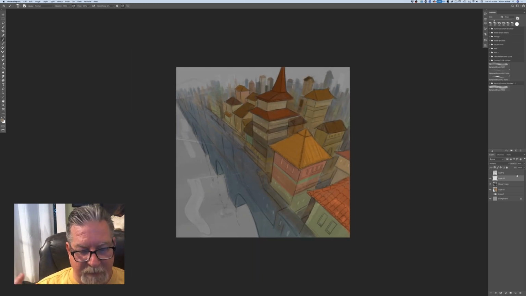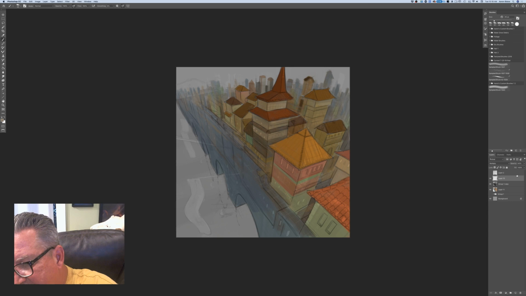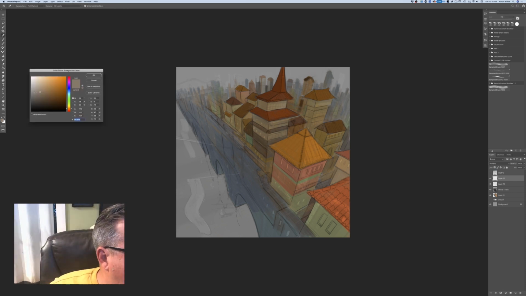I'm just going to go in and start creating details and light. That's the biggest thing. I want to create light. So I'm going to create a layer on top. I'm going to set it to multiply. And I'm going to give it a cool shadow. Cool, cool shadow.